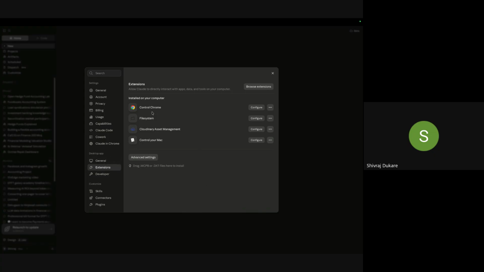So I would say at least configure Chrome or file system. These two, if you want to automate your workflow. Apart from that, if you're working in your company and you want to enable something, again, it will not allow you to do so.